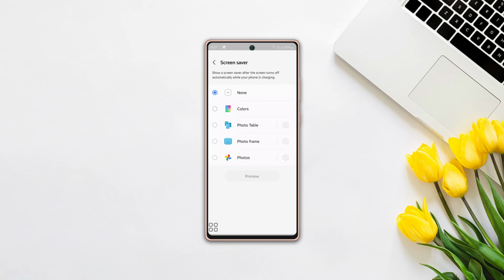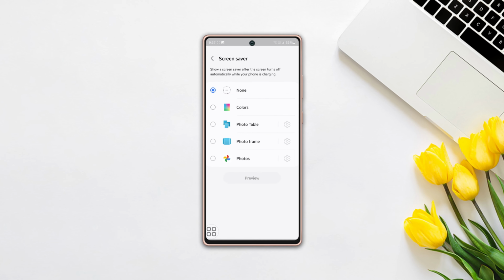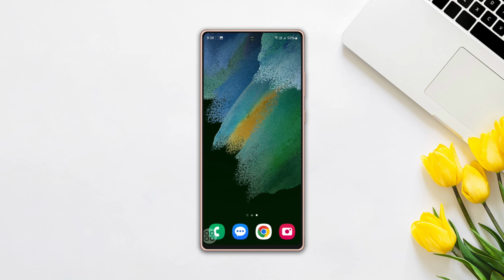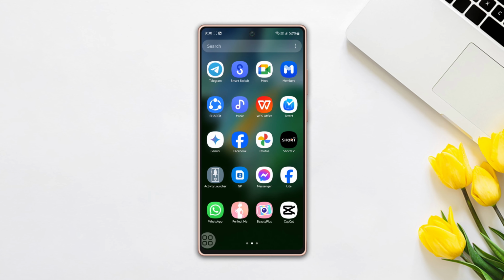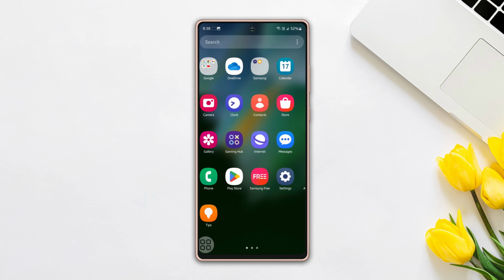Do you want to turn on screensaver on your Samsung phone because the bright screen bothers you too much? Well, no more worry. In this video, I'll show you how to turn on and off screensaver on your phone.